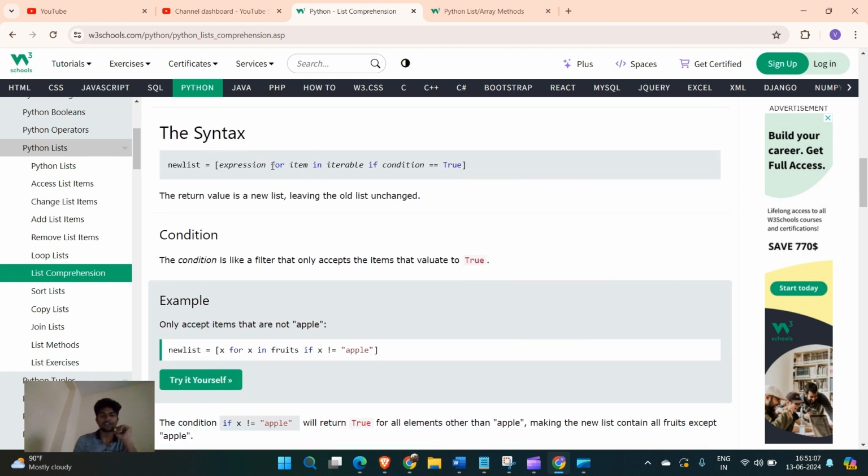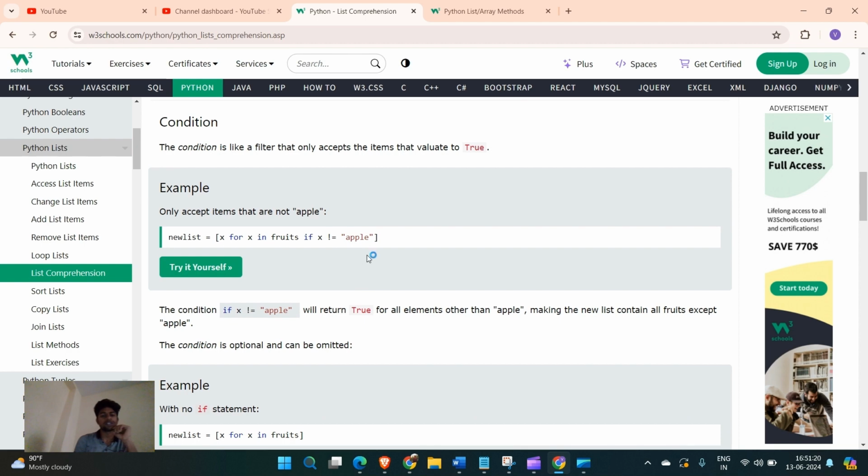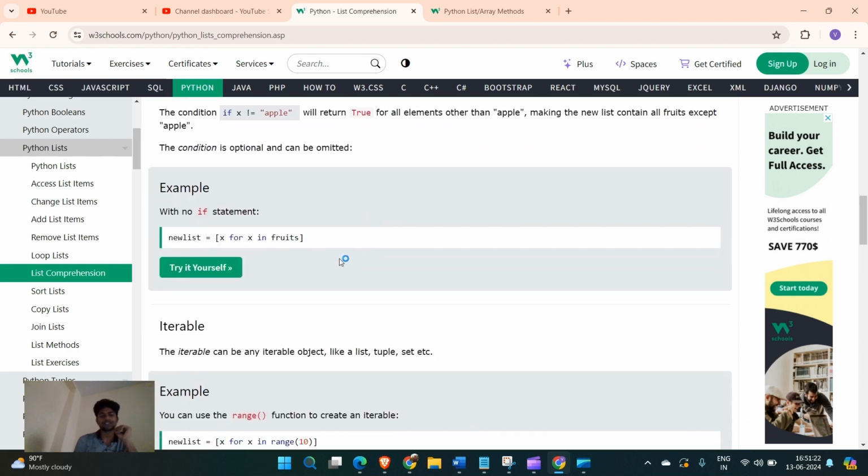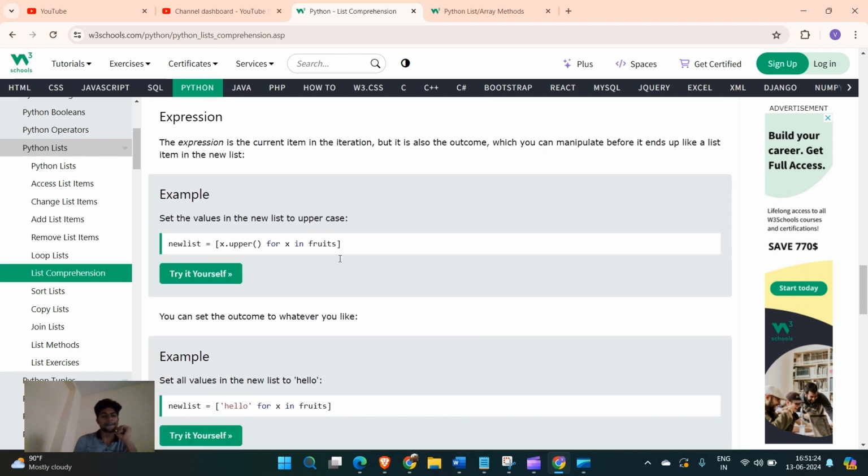So, for item in iterable, that is the normal logic, and then they check if this condition holds, and then you store this expression in this particular list. That is what they are doing. That's it. You can check these examples, then you can understand.